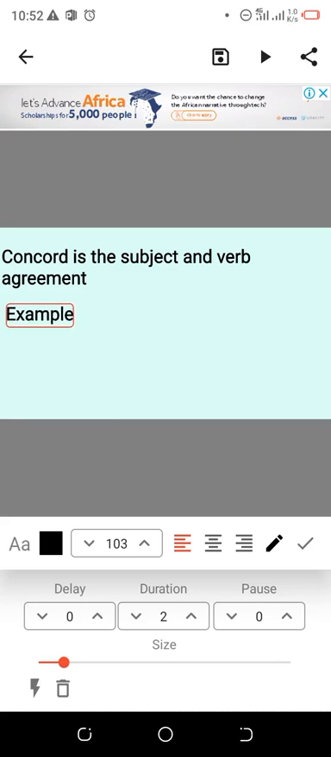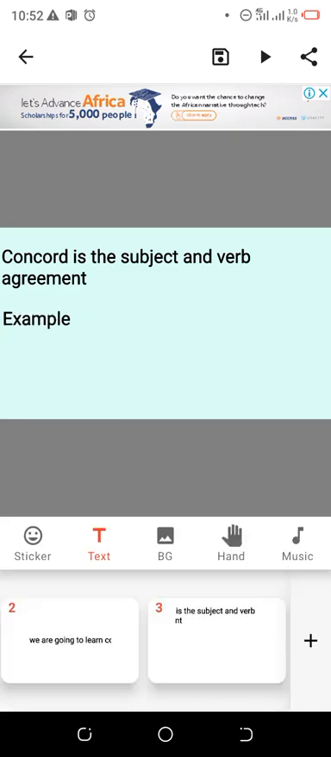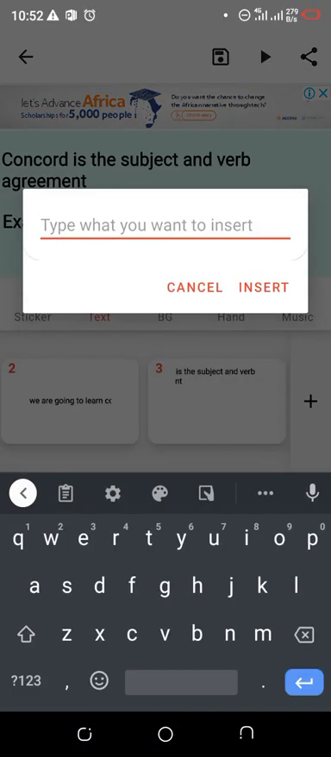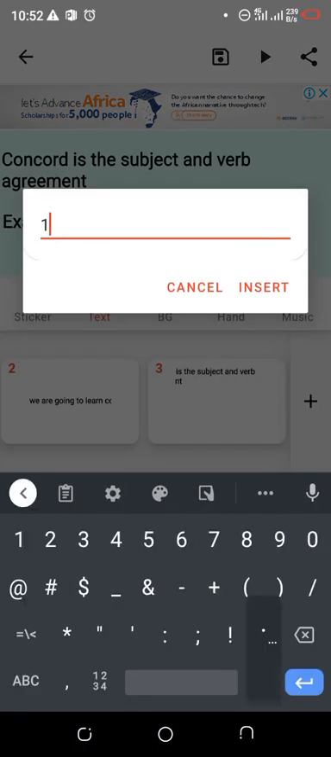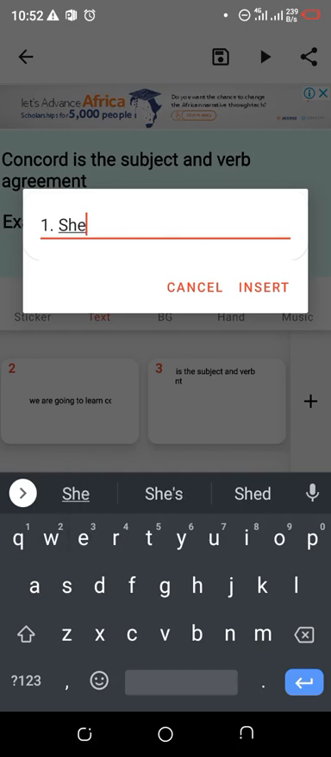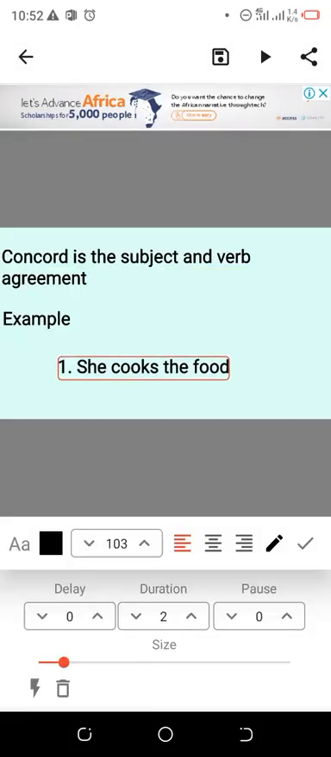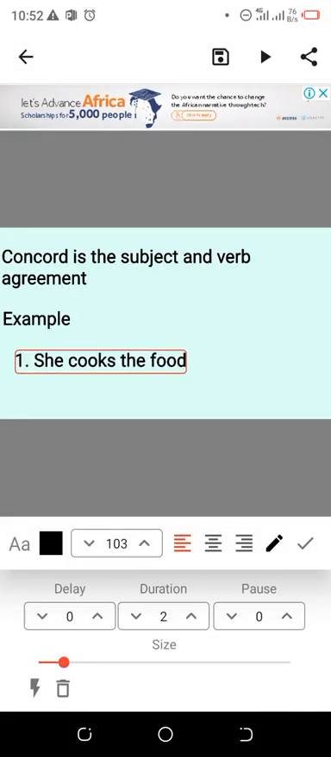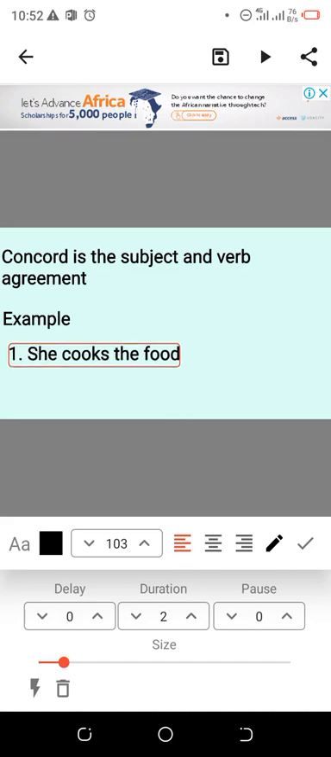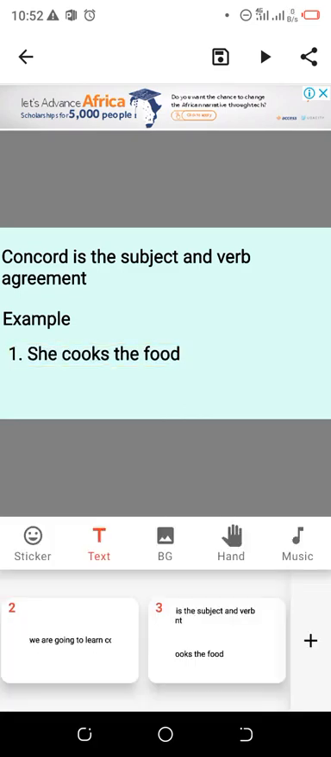Okay. So example. So I'll click on text again. Type 1. She cooks the food. Okay. Insert. Fine. So you drag it down here and place it there. Okay. So let's assume this is what I want.